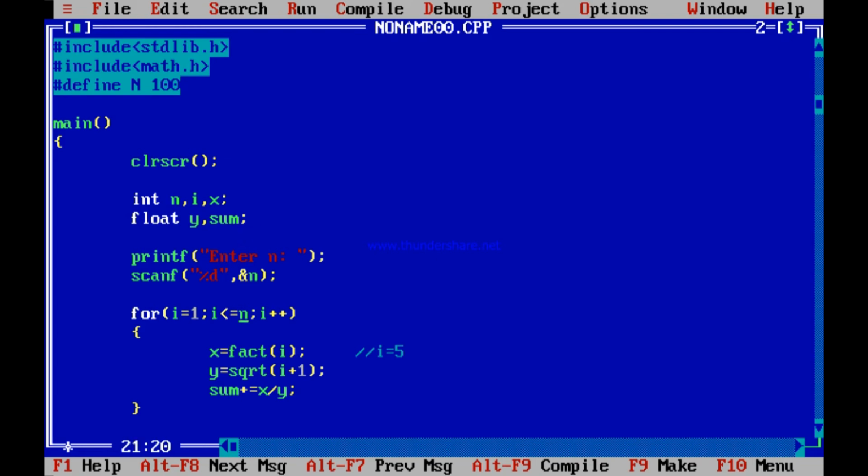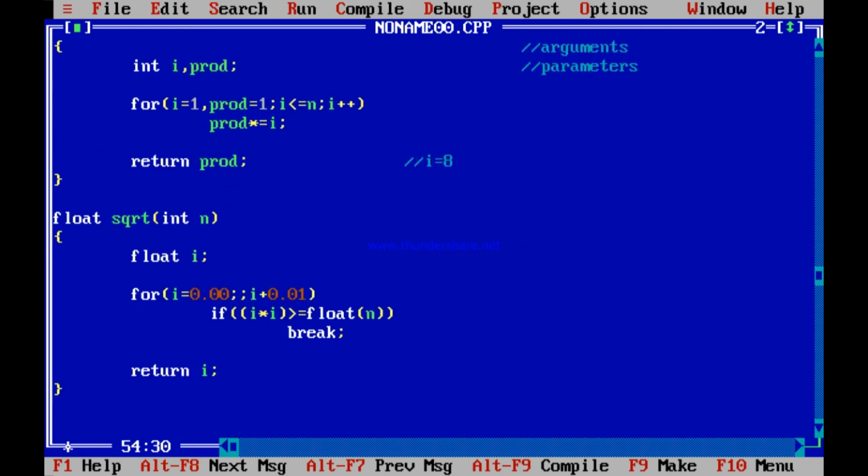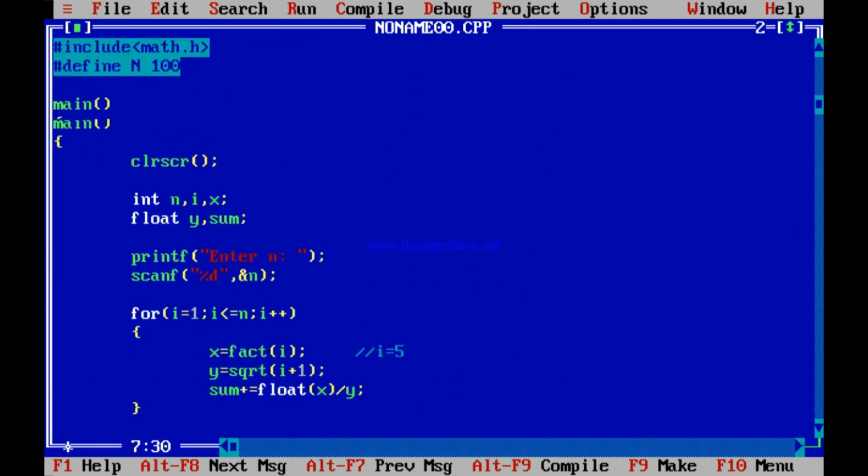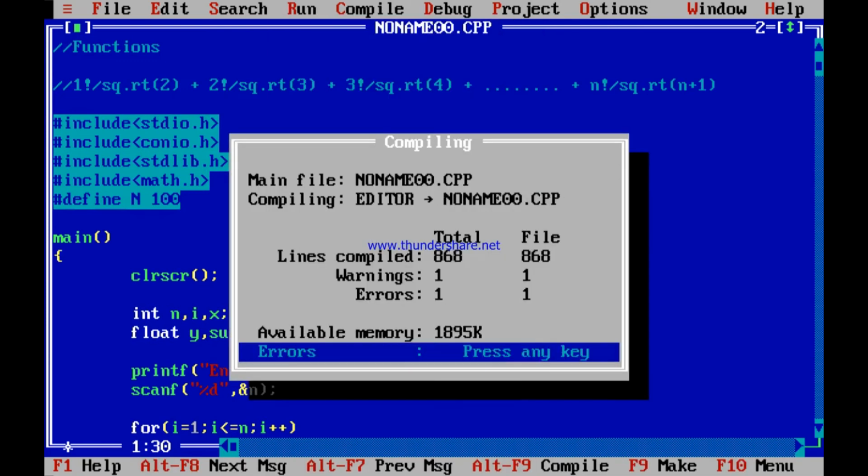Over here sum is float and y is float, so sum equal to x by y will be float, but x is an int. Just for your safety you can also typecast it to float. So you have defined n, i, x, and sum, everything. You think you should be able to run the program now, but see what happens if you run.